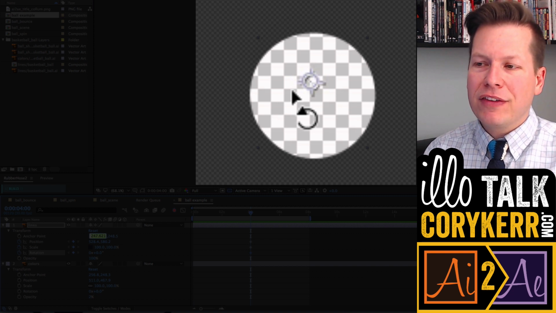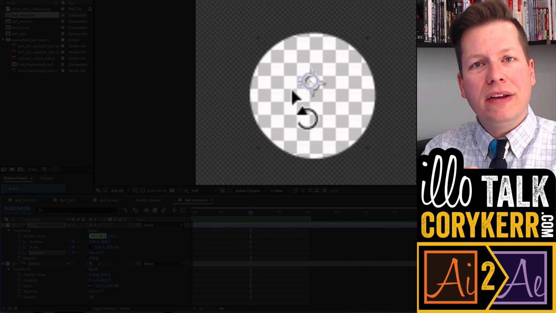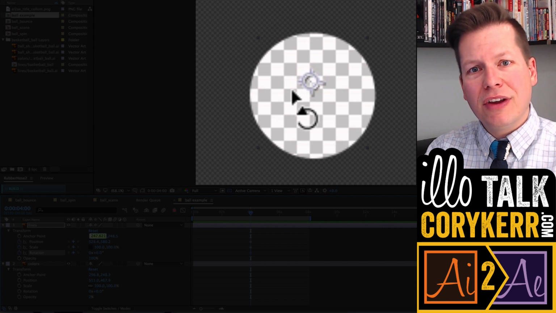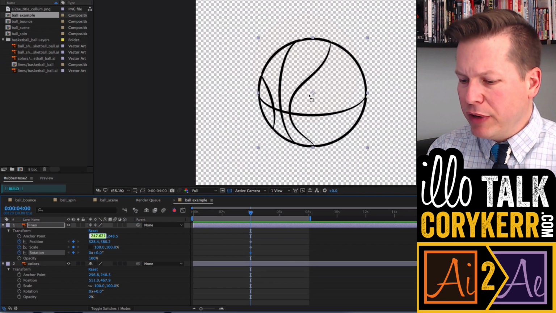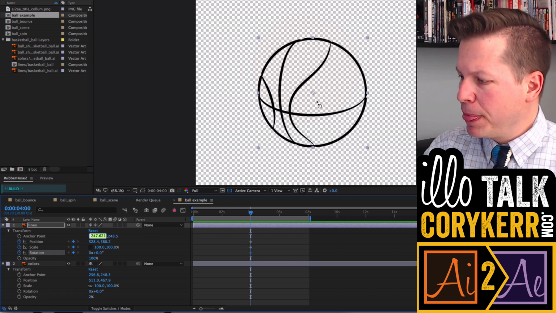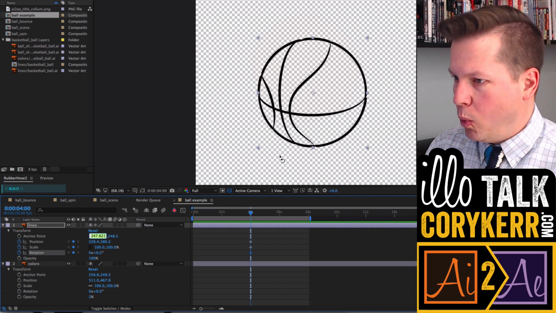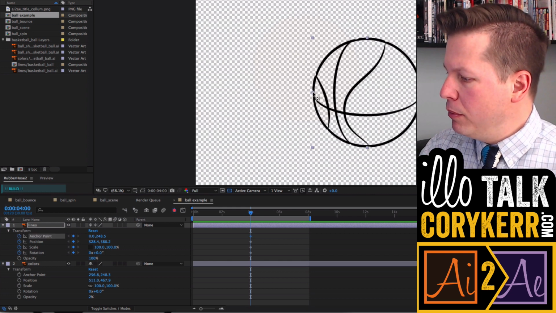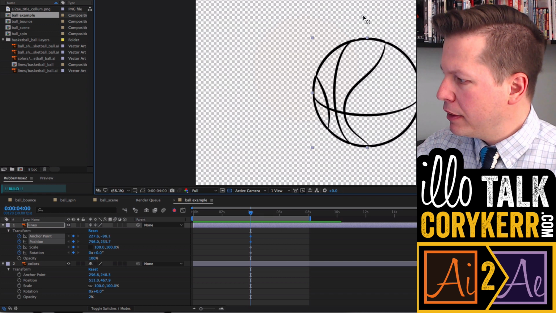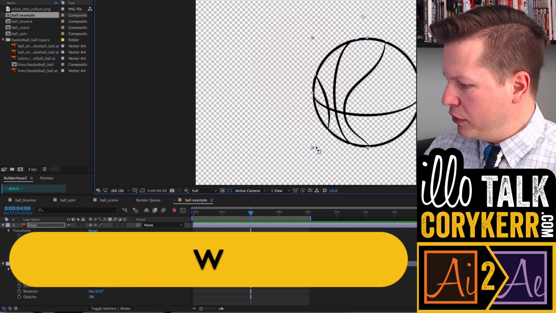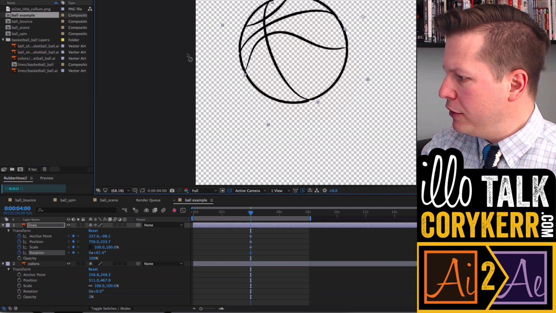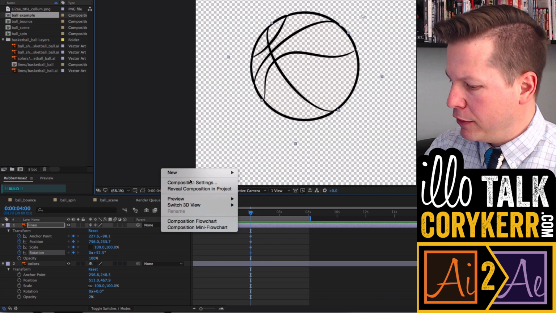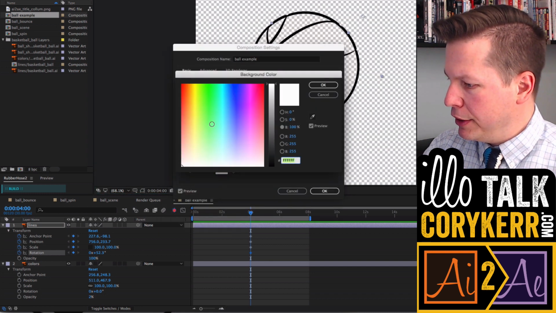In After Effects, the anchor point doesn't refer to a point on a path of a vector object, but it refers to the origin point of that object, where all of these attributes originate from. So watch what happens if we take Y, which is our pan behind tool, and we move our anchor point up here. And now we can rotate, and instead of rotating from the center, it rotates from that anchor point. Let me change the color of this background so we can see just a little bit better here.